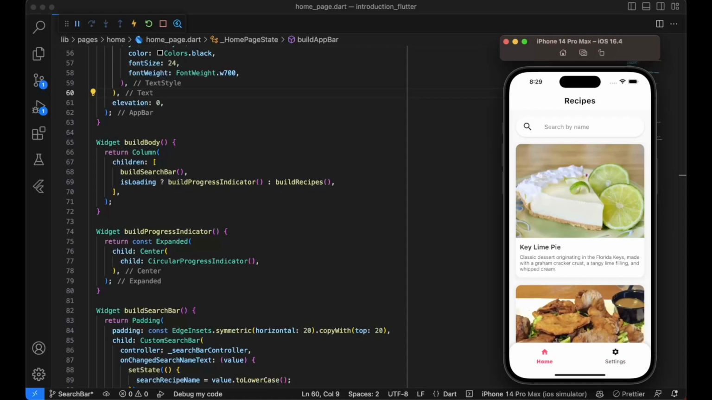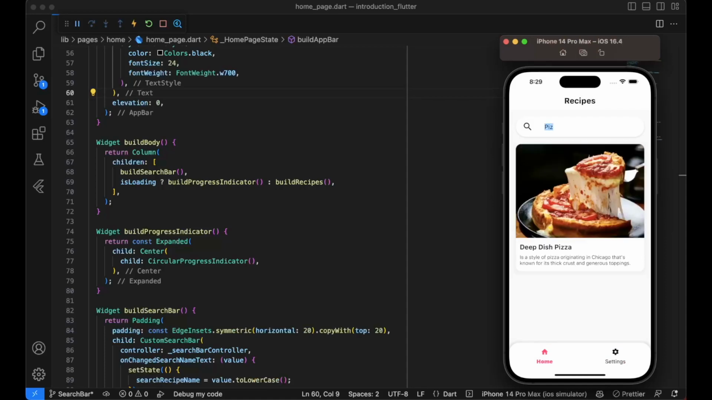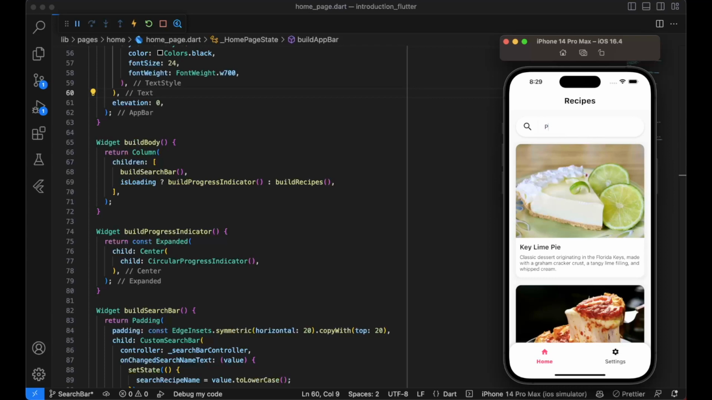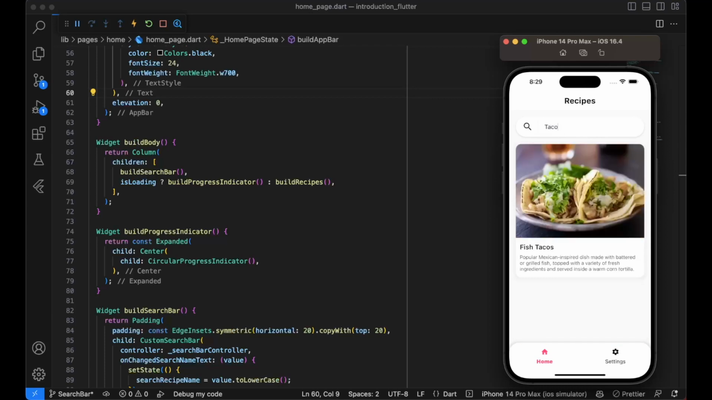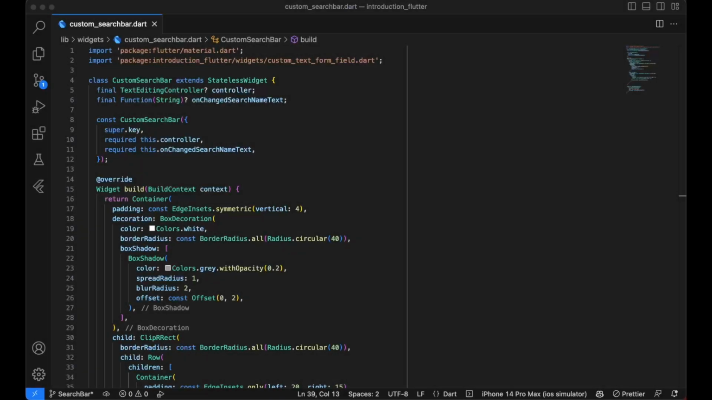Hello everyone. In this episode we will implement a search bar that will allow us to search for recipes by their names. With this feature, finding our favorite recipes will be super easy. So let's get started.